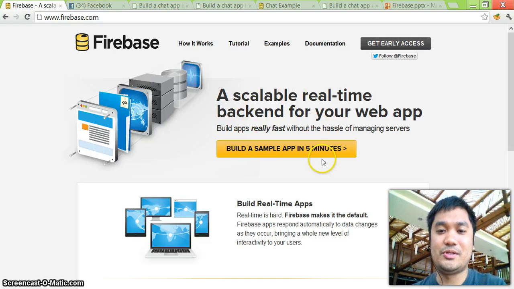As you can see from the page here, they describe themselves as a scalable real-time backend for your web application. And the promise of Firebase is it lets you build applications really fast without the hassle of managing servers. So that's kind of straightforward, but for you as a developer, what does that really mean?